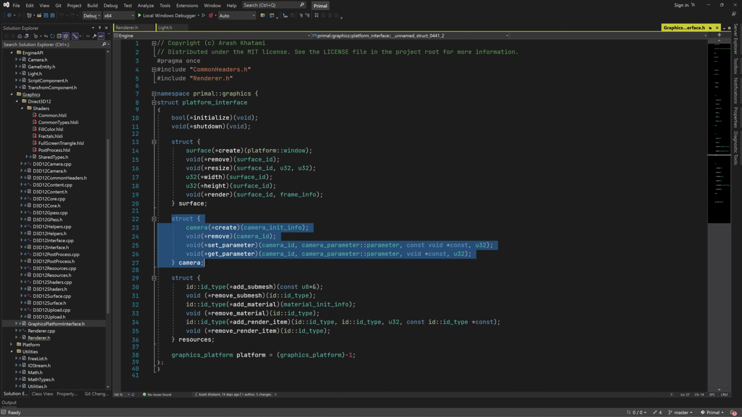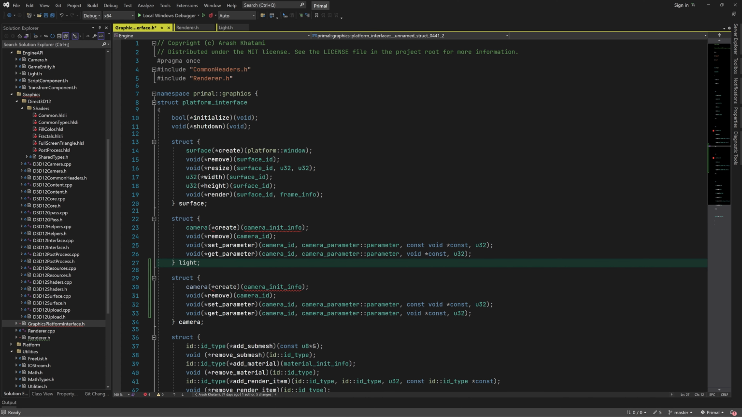Next, we need to expand the render interface for lights. For this, we can again copy the code that we have for camera, except now we have an extra parameter for light set keys.